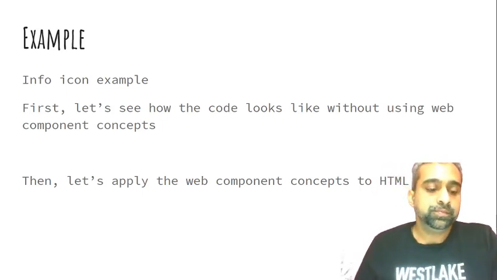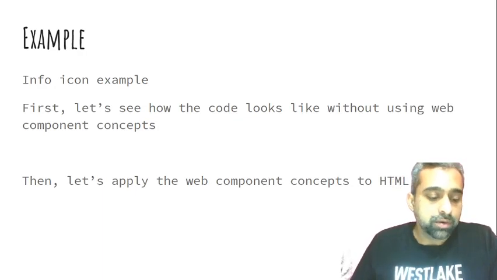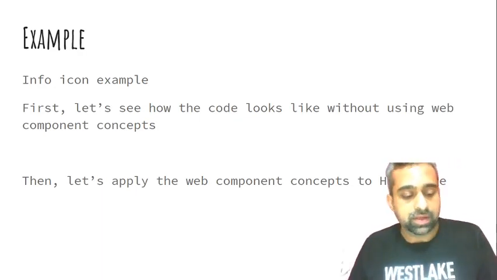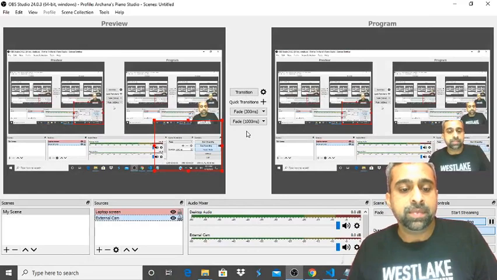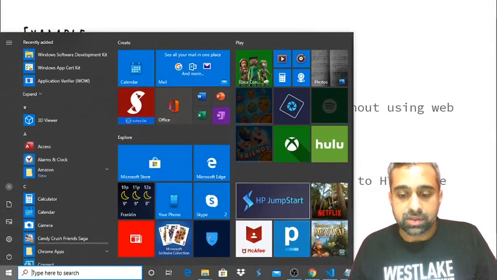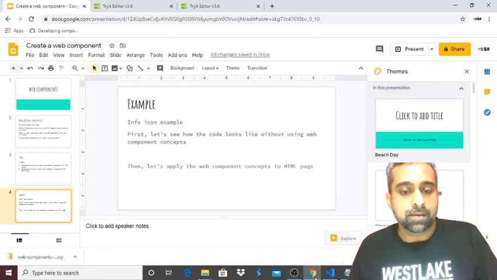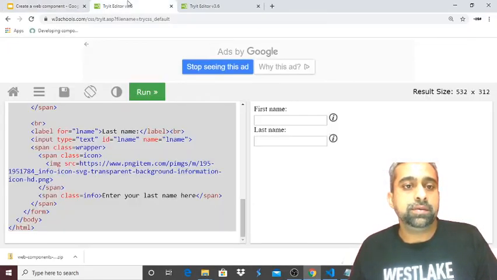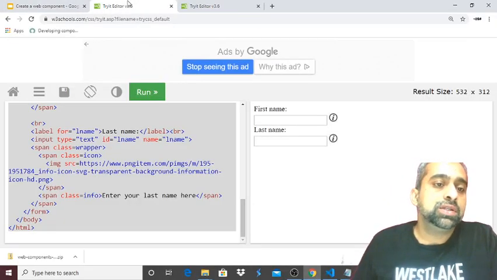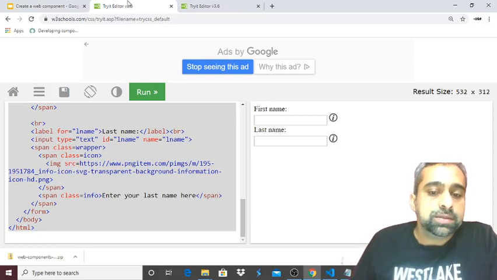Let's compare it. I have the code ready. We can just go to the code straight up. The code is right here. I'm using W3Schools for this.